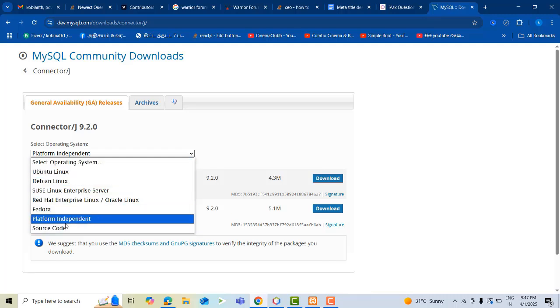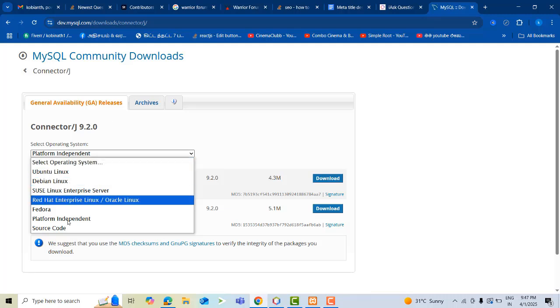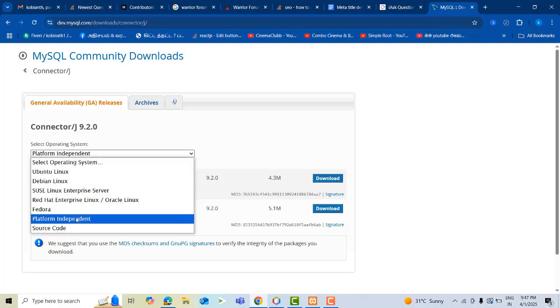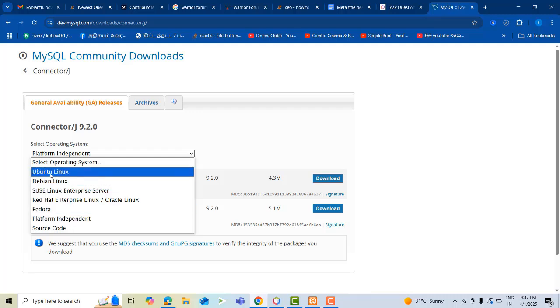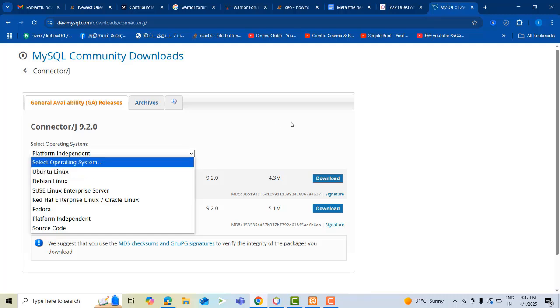Here I'm selecting platform independent. Simply select platform independent, and it will support everything. Platform independent means whatever operating system you use, Linux or Mac or anything, it will be supported. But if you are a special Ubuntu user, you can go along with this.